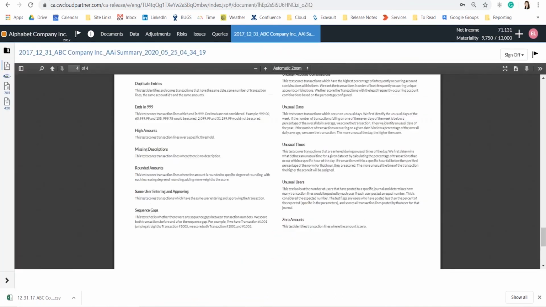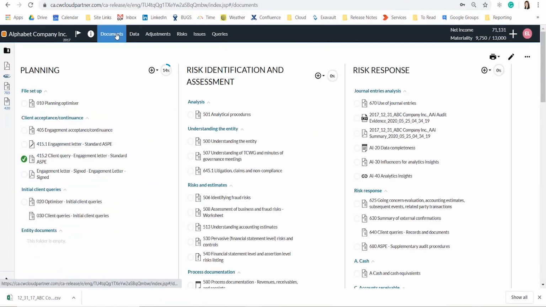And then the second file is a CSV file which provides a list of all of the journal entries caught by the tests that were run, or the results. It gives the total score information, including which tests built up that total score. And so this CSV can be used as the starting point to build that supporting work program.